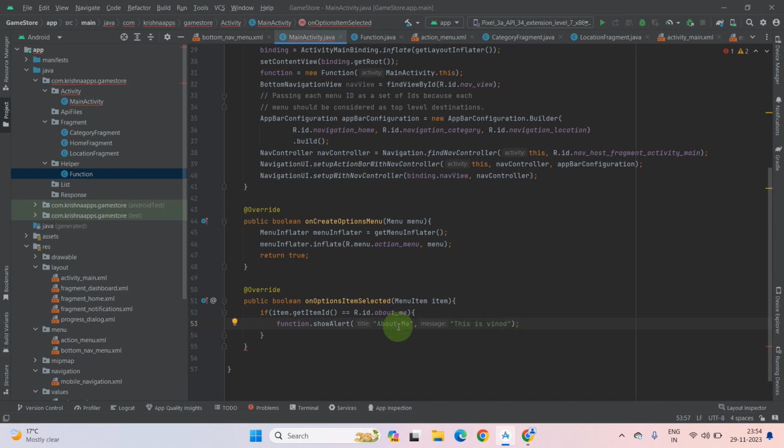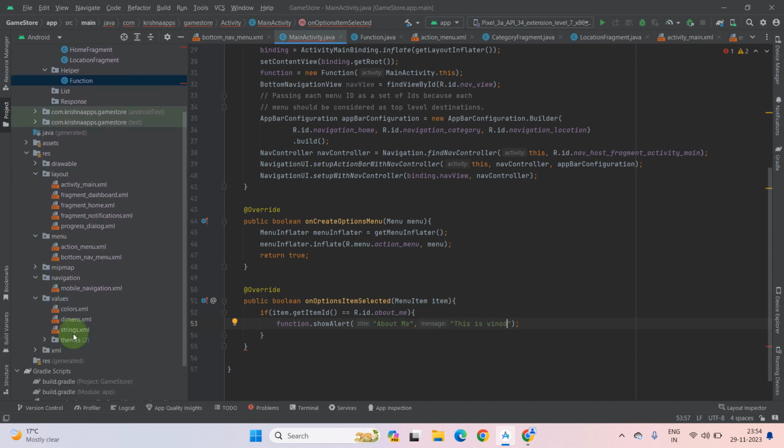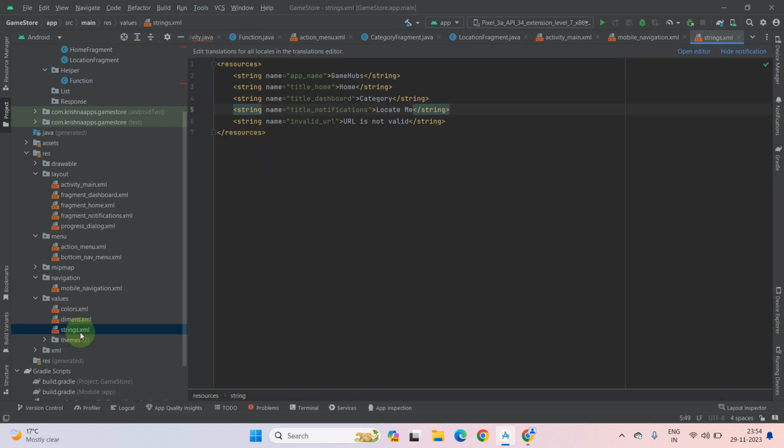But in the previous video, I told you not to make the string like this. Always use resources from string.xml like this one. Go to string.xml. Keep the cursor on the last line. Press Control D. After that, let's say it is about_me. Give the value to it, About me. Again, press Control D and write down about_me_description.